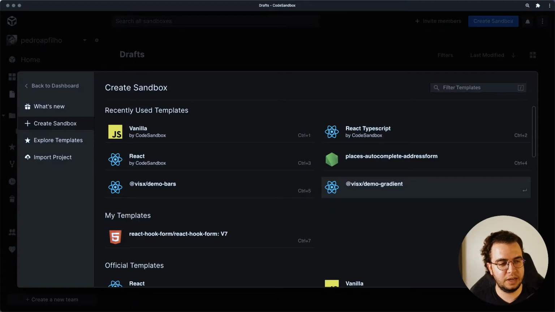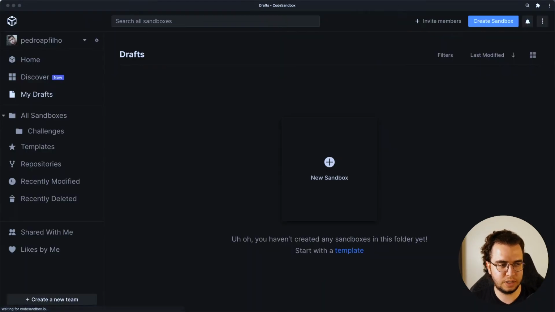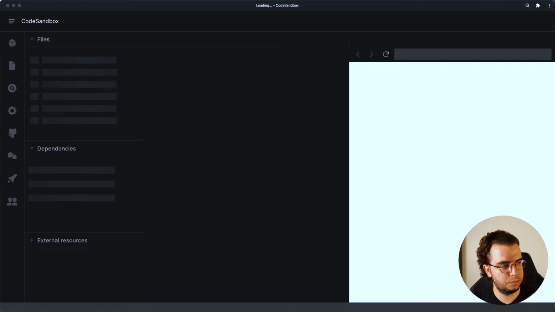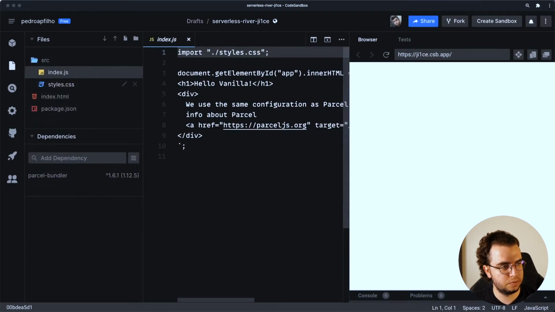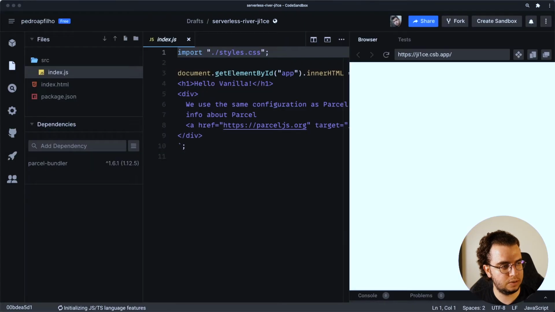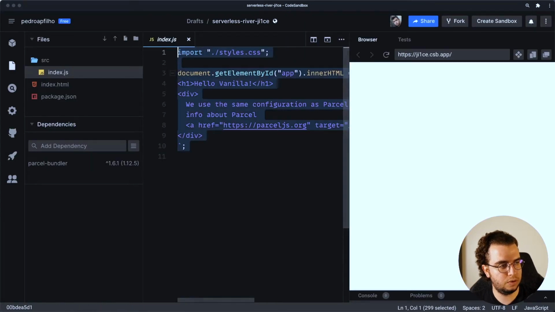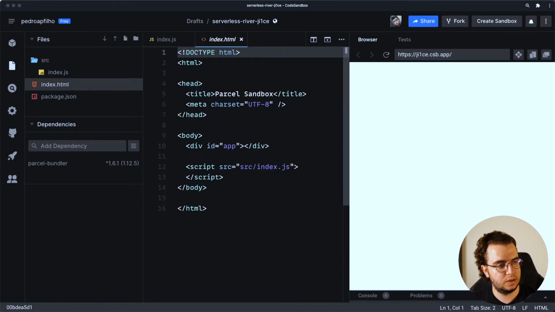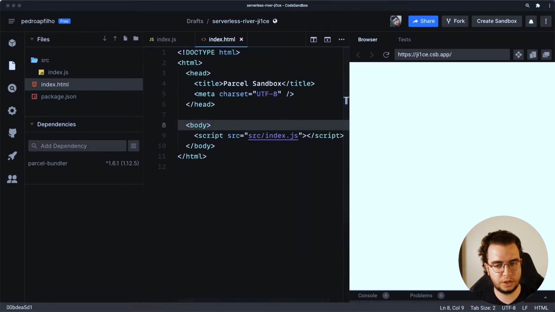To explain the scales, I'm going to use the vanilla template from CodeSandbox as usual. I'm going to remove what I don't use here. It's this styles.css. I'm going to remove all these things. Save here, remove this one, and we are good.